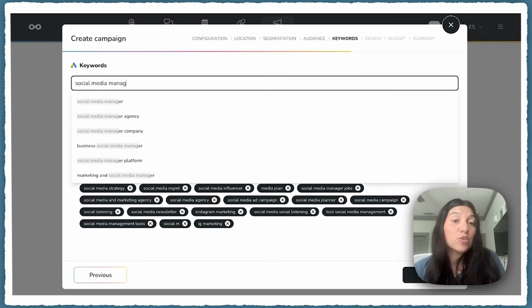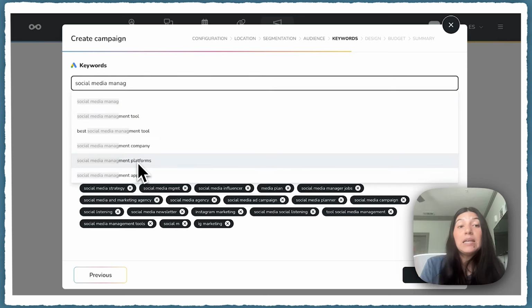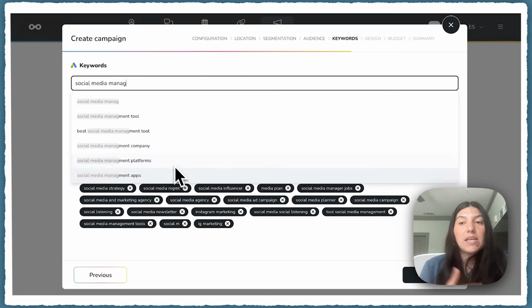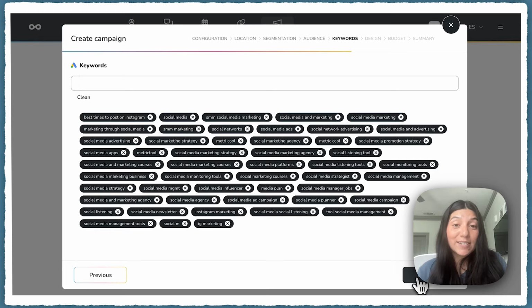Here we go. I typed in social media. I started typing in social media manager. So as you can see, a bunch of pre-selected keywords come up. So I would try to input as many keywords as you think are necessary and are going to help you reach your target audience. Go ahead and click on continue.